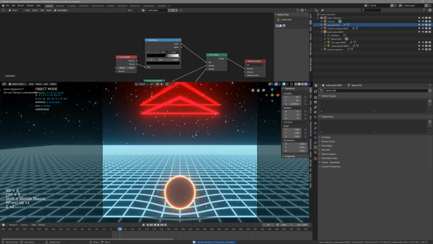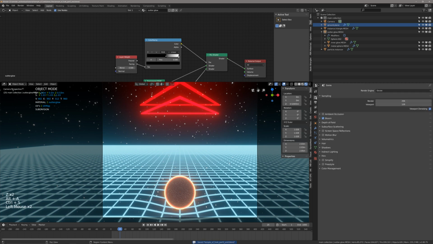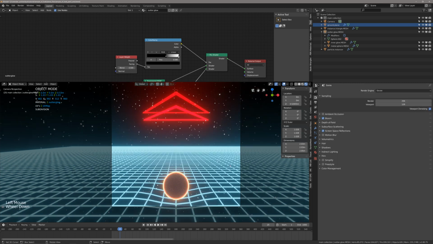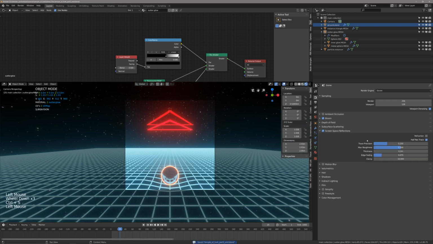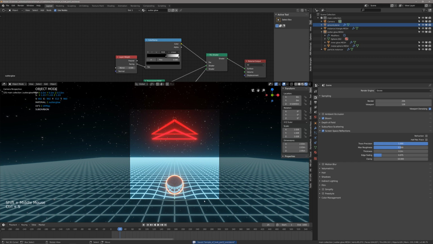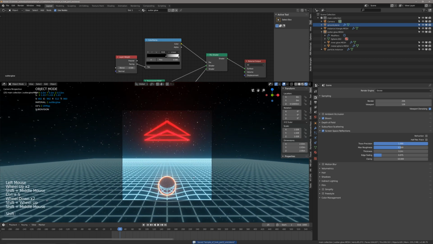And where are my reflections at? Go to our sampling, screen space reflections, turn that on. And also turn off half res trace, because that's the poor man's tracing, unless your computer can't handle it, and then keep that on. It reduces the quality of your reflections, but it also helps a lot with performance if you don't have a good rig.